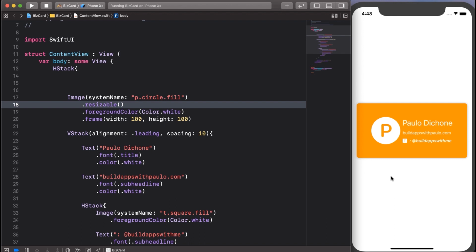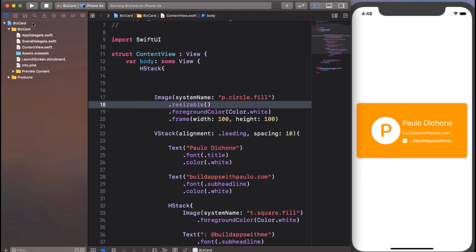Okay, to do that, obviously, we need to get an image. I already have an image that we're going to be using. And so I'm going to get that image and insert it into our project. To do so, we have to open this pane to the left here. So click there. There we go.